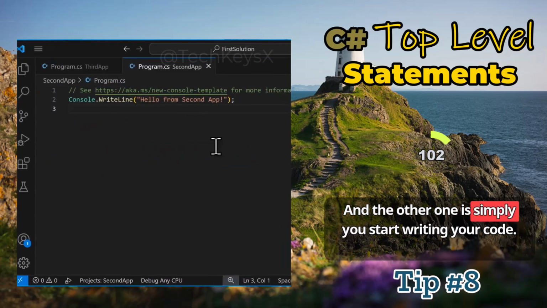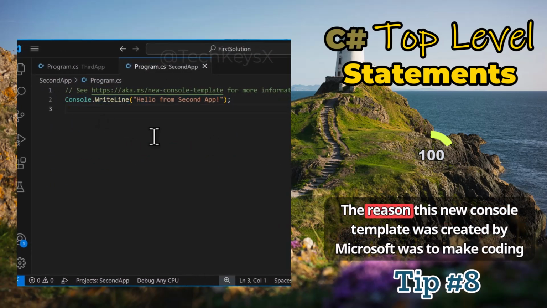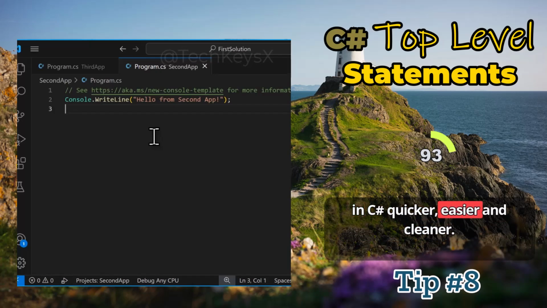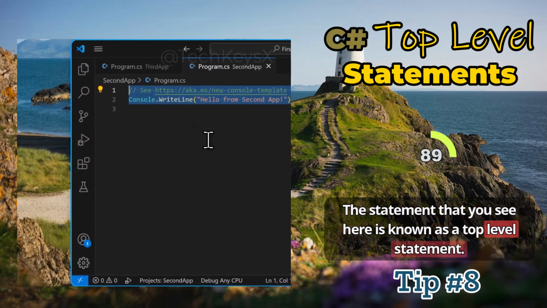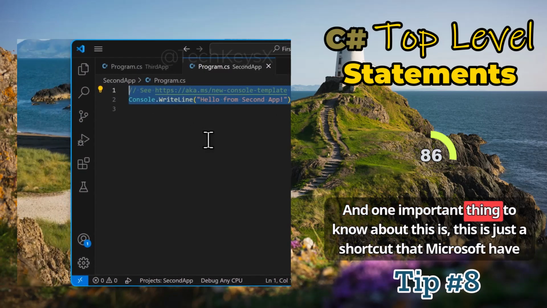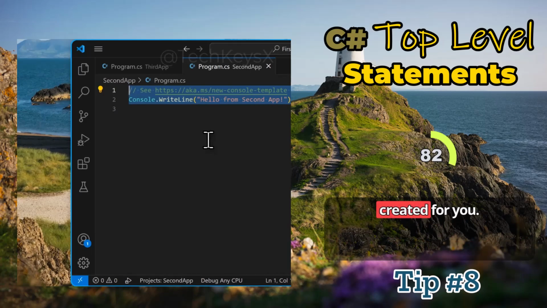And the other one is simply you start writing your code. The reason this new console template was created by Microsoft was to make coding in C# quicker, easier, and cleaner. The statement that you see here is known as a top-level statement. And one important thing to know about this is it's just a shortcut that Microsoft have created for you.